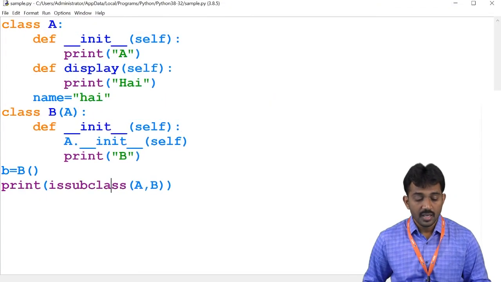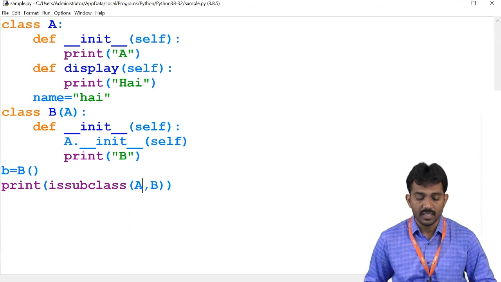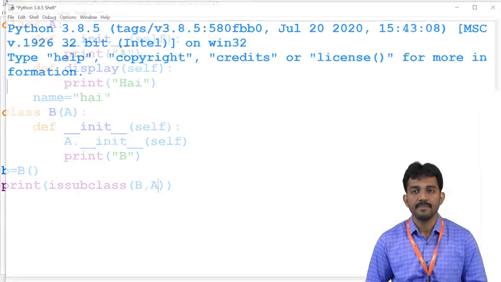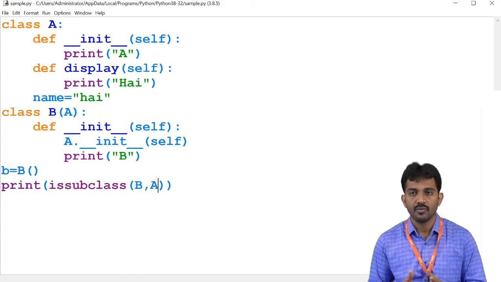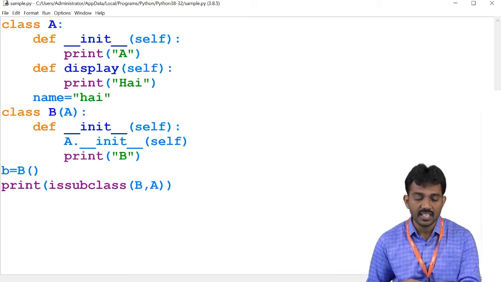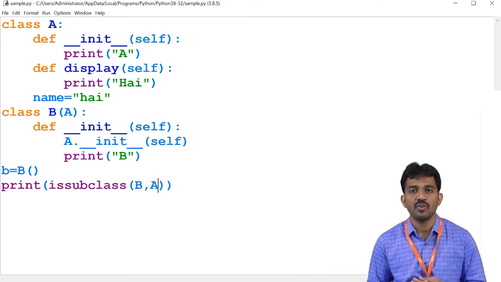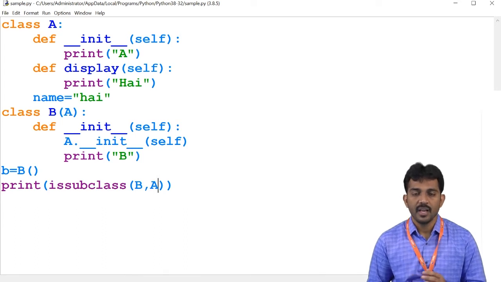False, right? A is not a B subclass. See, B is a subclass of A, but A is not a subclass of B, right? First you need to pause at the B. B is a subclass of A, but A is not a subclass of B. That is why it was written false earlier. Is this clear? Is instance as well as is subclass, these are the two other predefined methods. Is this clear?